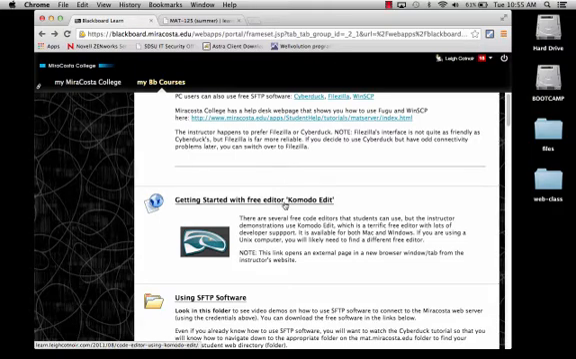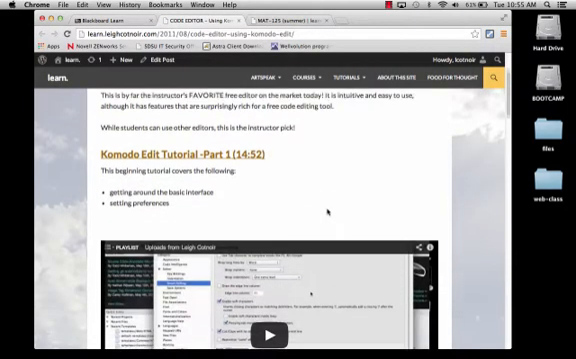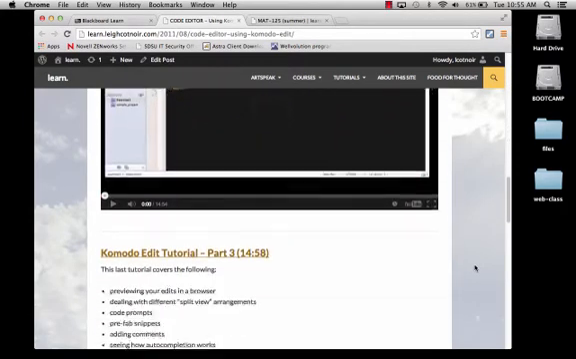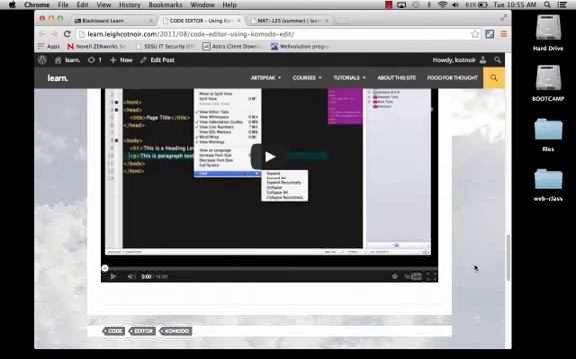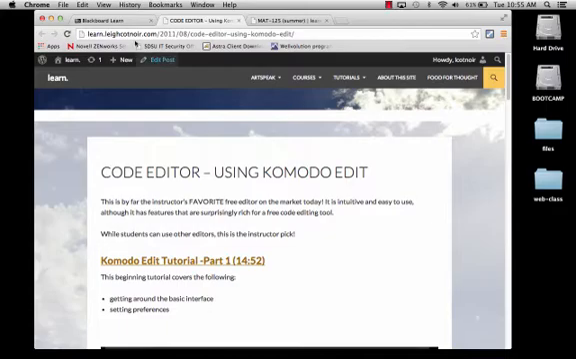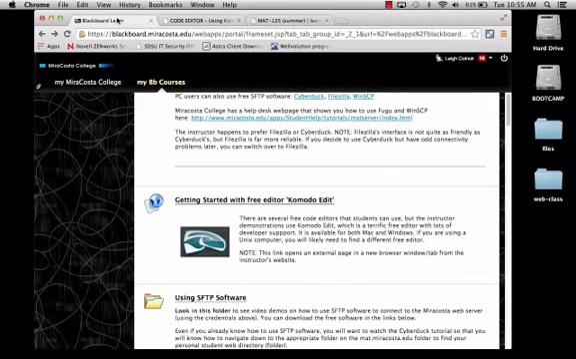There is a paid version of this called Komodo IDE. Make sure that you get the Komodo Edit version, not the Komodo IDE version. The IDE version will actually time out on you unless you pay for it. So this one will not, and it's a terrific tool. If you click on this link, it'll open a new window on my website, and it has 3 videos that will show you how to get started setting up the preferences, how to create some files, and so forth. Okay, basically how to use it.